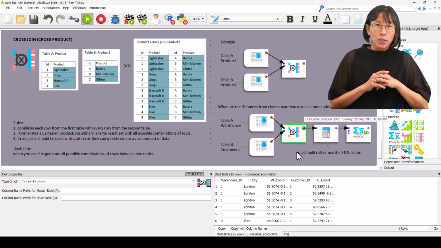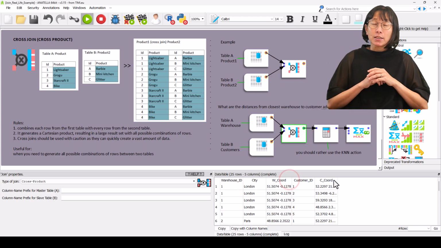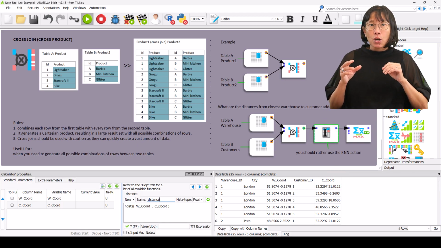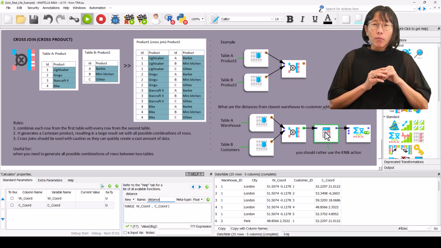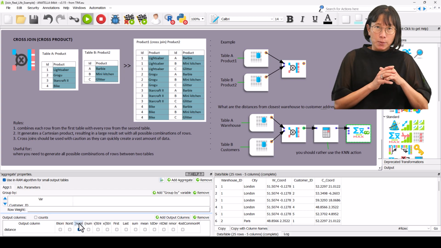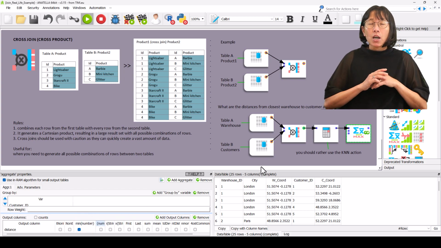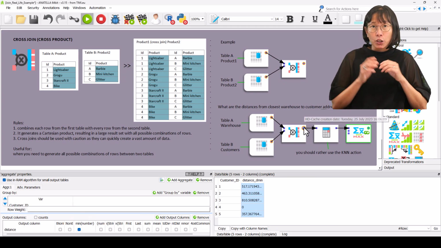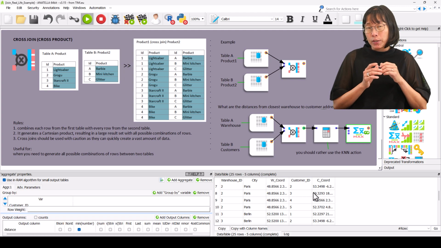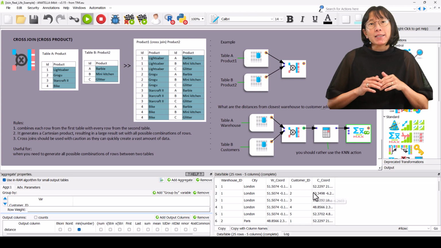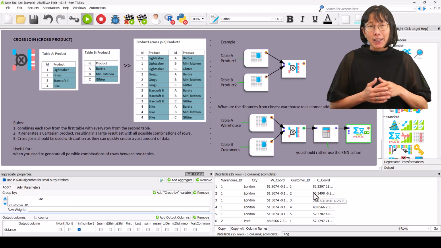Then we use the calculator box to actually compute the distance in kilometers between the customers and the warehouses for each pair. Then we use the aggregation box to compute the smallest distance for each customer and we get our answer. The problem with this approach is the gigantic size of the table that comes out of the cross-product join. It's huge. This means that this process will be extremely slow because it typically has to compute millions of distances.